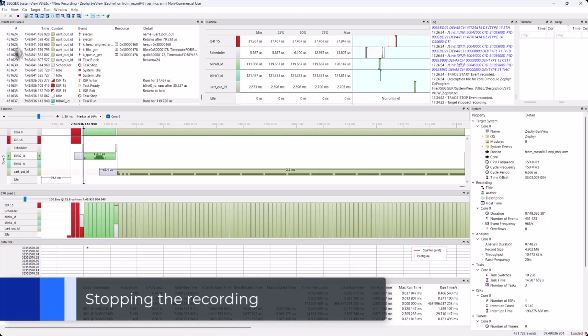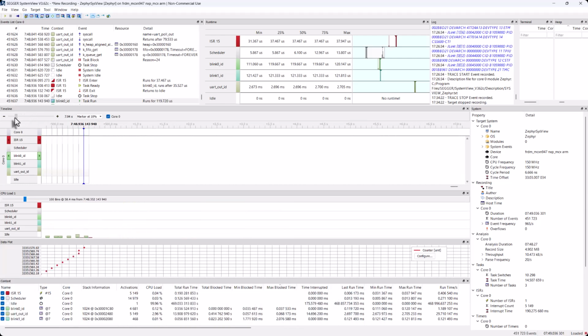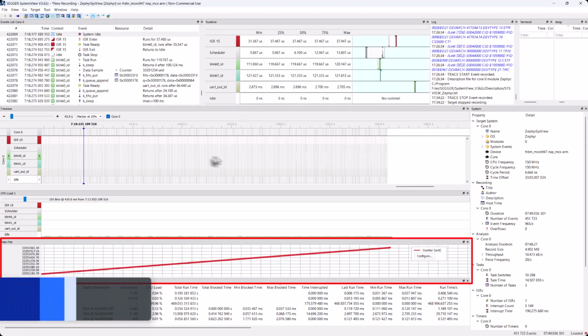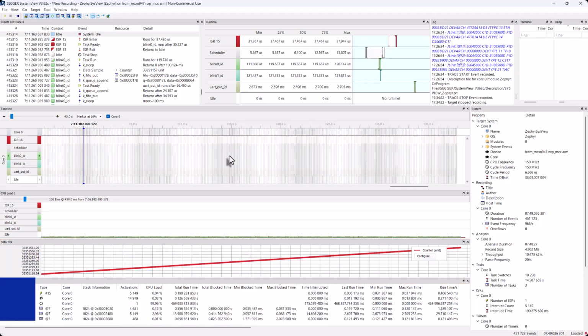You can zoom out to get a bird's eye view of the recording. This also lets you see the changes of the data in the data plot window over time more easily. The data plot window visualizes user-defined data over time. In this case, I modified the Zephyr Threads example to periodically send the value of the count variable to SystemView to be displayed in the data plot window.